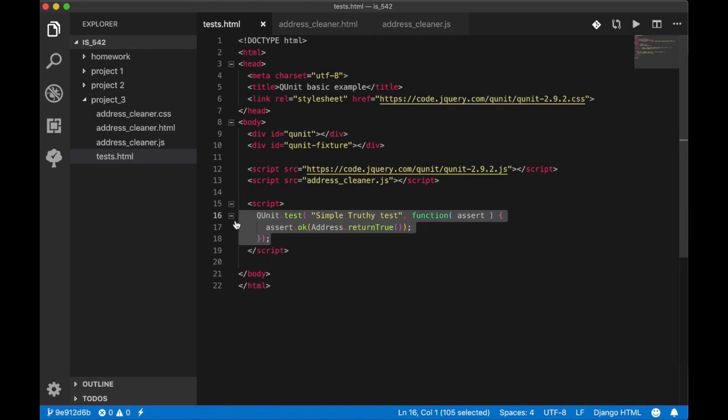Now this is just a very basic test to get us used to what the syntax looks like. It's pretty straightforward. You just call QUnit.test, and that starts a standalone test. The first parameter is the name of the test that will be shown in your HTML page, and then it's passed a closure, which will actually use the assert object to make different assertions.